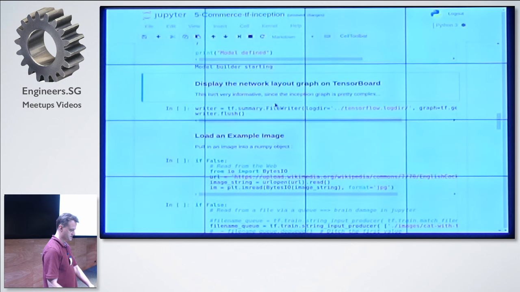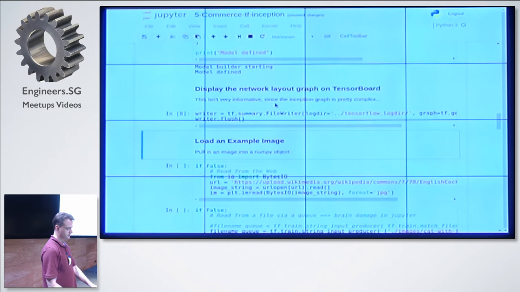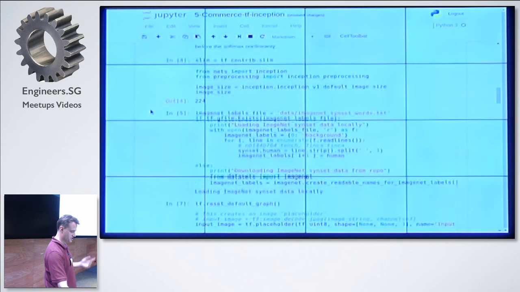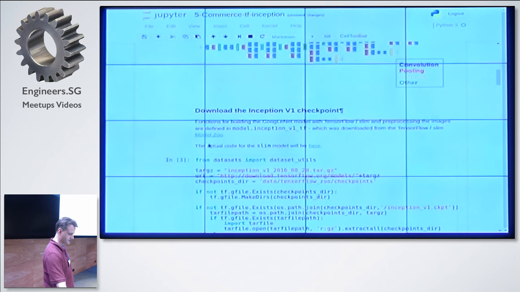And now let's just... So one of the issues with having this on a nice TensorBoard graph is that it just says input, inception one, output. So there's a big blob there. You can delve into it if you want. But let me just show you. I can go back a bit.